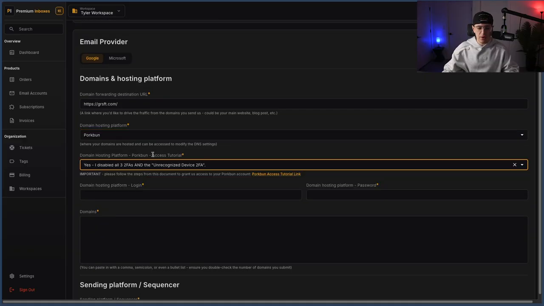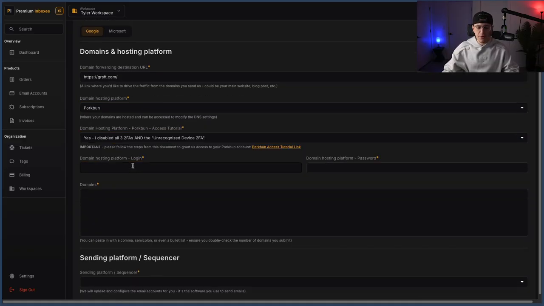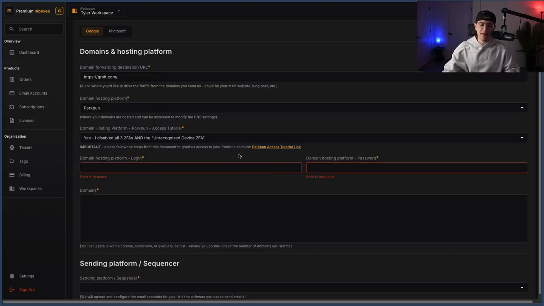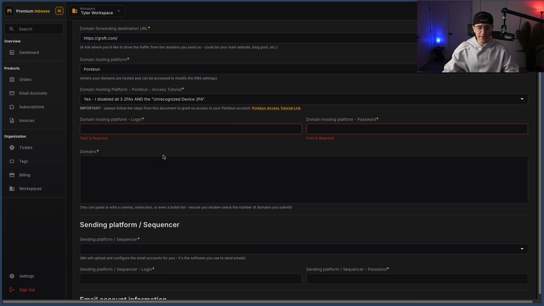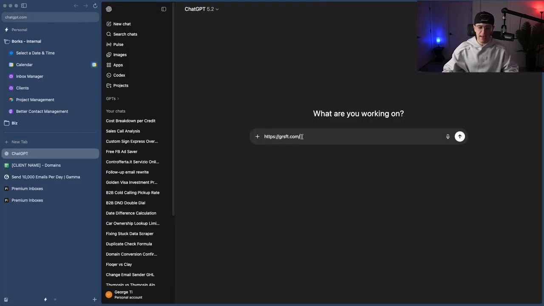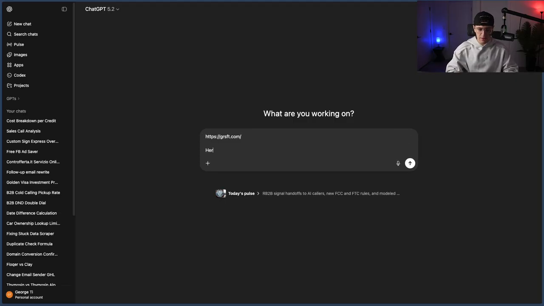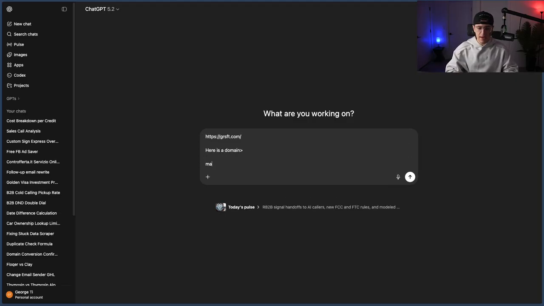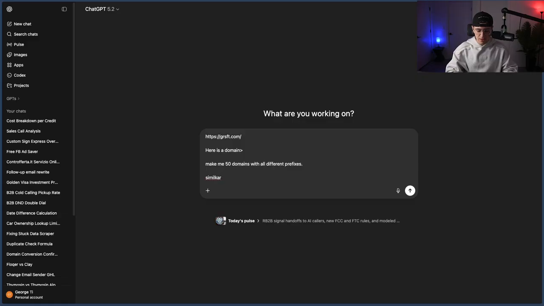Yes, you want to disable 2FA. I'll put this in after, so you guys obviously don't see it, but you put your login and password, and then domains. Now, how I create domains is very simple. I literally just go to ChatGPT and I say, here is a domain, make me 50 domains with all different prefixes similar to the company and what they do.